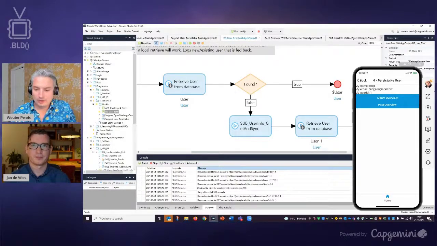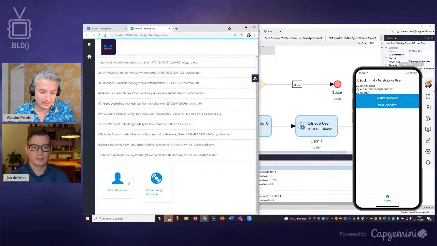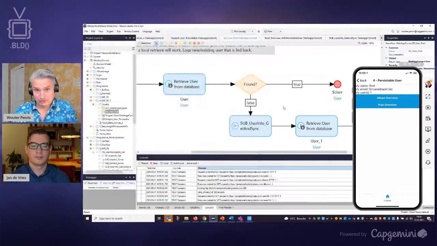Okay, so let me just show you. We actually have data within our app, but the question now is, is that data also present within the Mendix database? And the answer to that is unfortunately, yes, it is. And we don't want that. So how do we solve that?